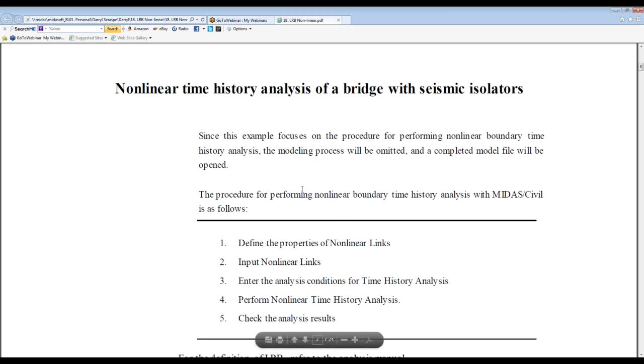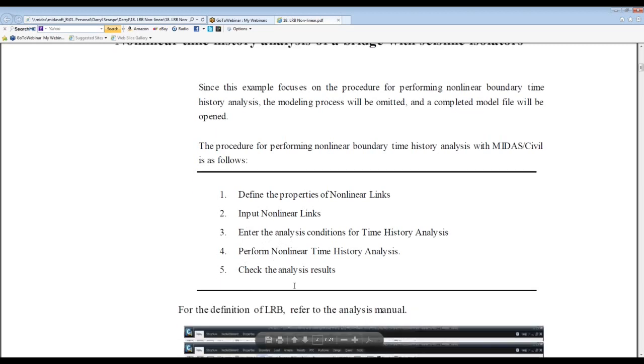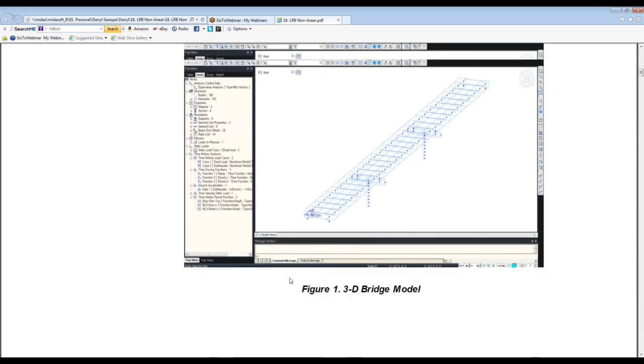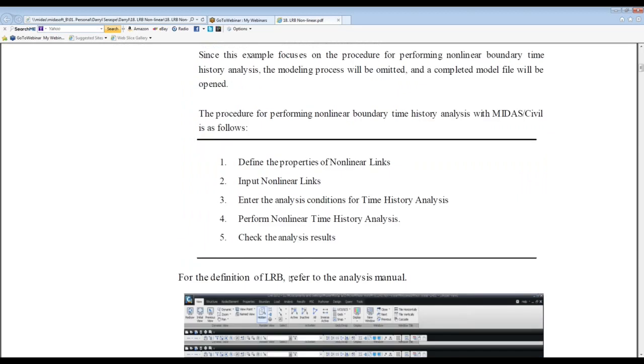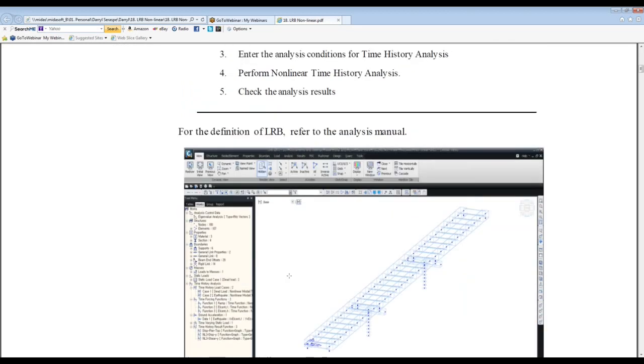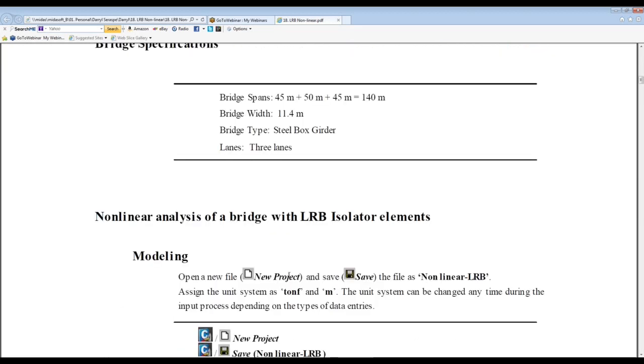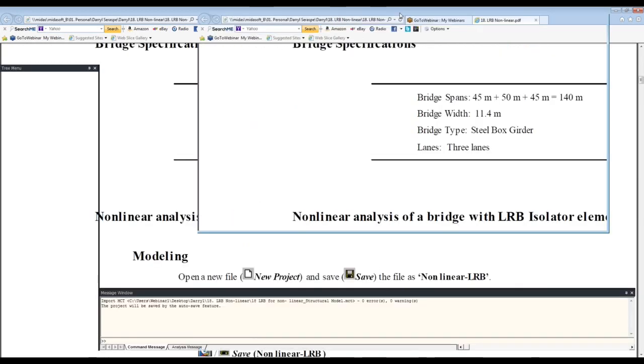The main points of the procedure, or the parts that I'll be going over today, are as follows. I'll be defining the properties of the nonlinear links, and inputting the nonlinear links into the model. Then I'll enter the analysis conditions for time history analysis, perform the analysis itself, and then go over how to extract a couple of the results. All of my steps will be recorded, so in addition to having a recording of the session, you'll also have access to this tutorial, and everything that I'll be going over is listed out here very clearly.